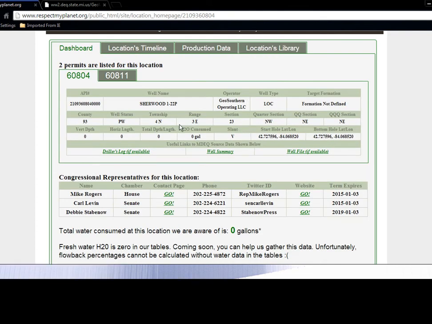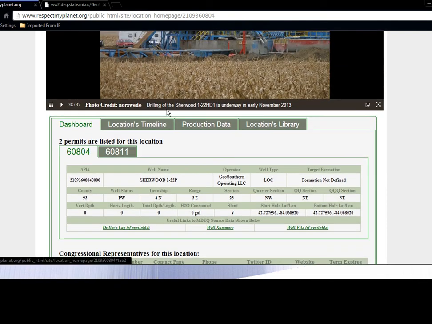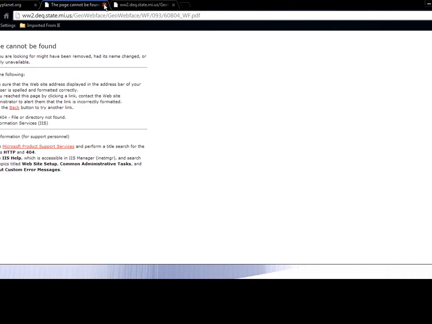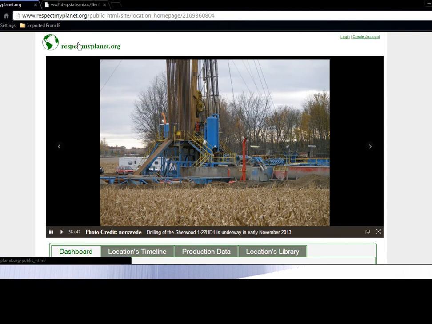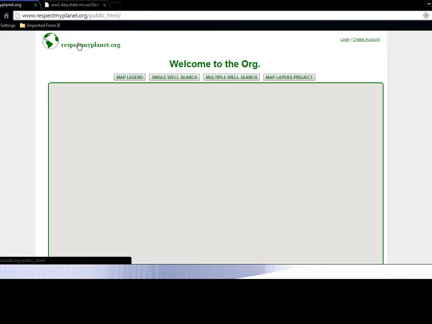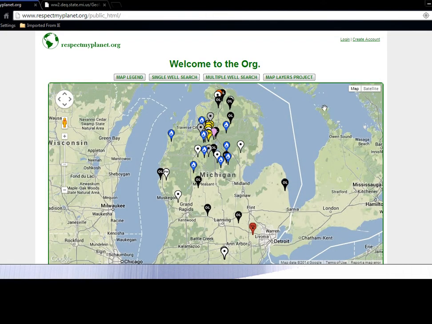Most of the information that you're really going to get about a well is here in the well file. This is hosted by the Michigan Department of Environmental Quality. This one doesn't happen to have a well file on file right now because it's too new. But we have over 63,000 locations in the database right now. And these are our featured locations, maybe 50 or 60 of these right now.